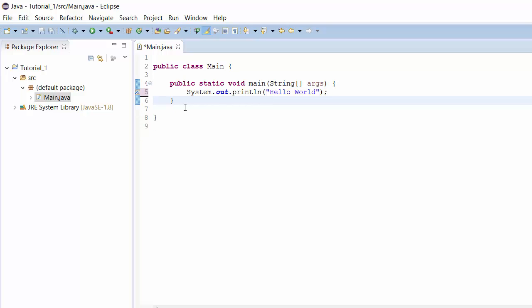Okay, so here we go. Now we have our main method. We have our very first execution line, which will just print hello world on the console screen. As we can see, ID is not showing any errors. So let's execute and make sure that our program actually runs.